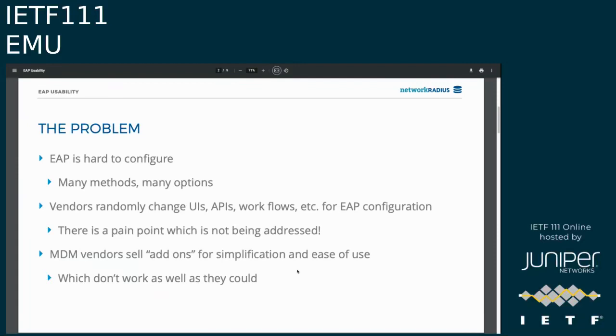And there's all kinds of text in the document, politely and anonymously gotten from a number of people about what people do with their UIs, APIs, workflows. And the answer, as we've seen with this anonymous identifier, is people make random changes to everything. This is an indication that nobody knows what's going on. Nobody knows what should be happening. And there's a pain point which needs to be addressed. It's all kinds of MDM vendors selling expensive products for simplification, ease of use. These have their own issues. And as the APIs are changing and breaking, these MDM products are becoming less useful. Next slide.